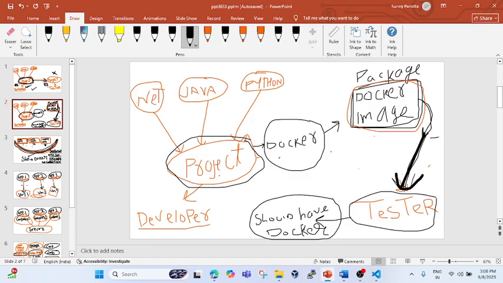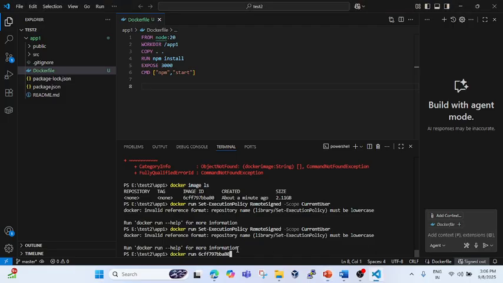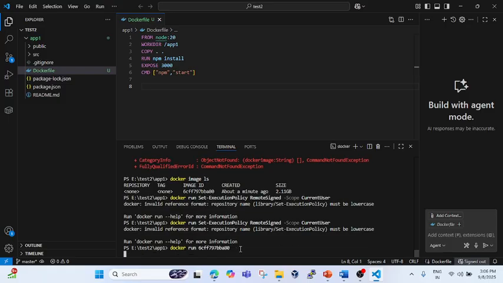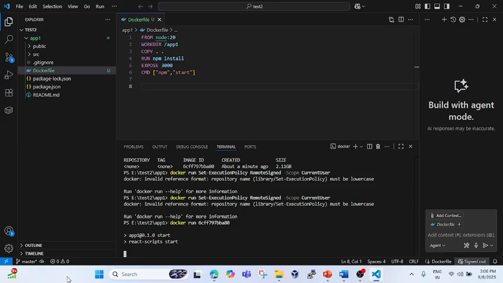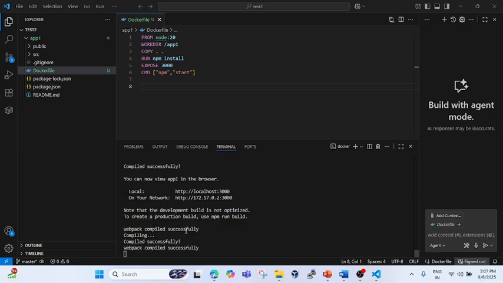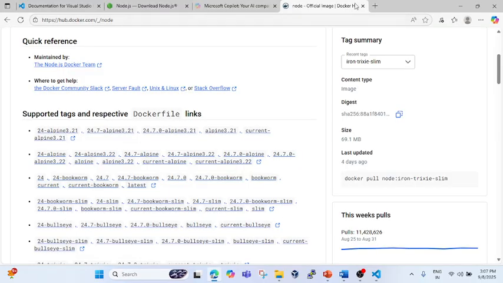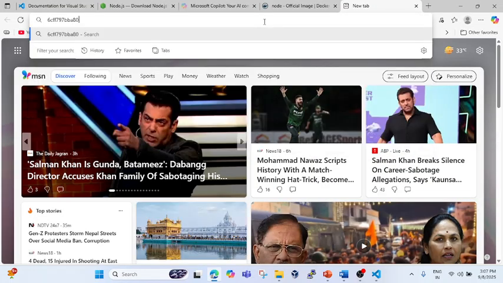Now this tester will use this Docker image. I'm showing you the same thing. See, now we are running this image. So let's execute this. Let's run this. Hit enter. Okay, so it has compiled successfully. Now what we can do is copy this path, copy this, and then go to the browser, and you can do the testing.